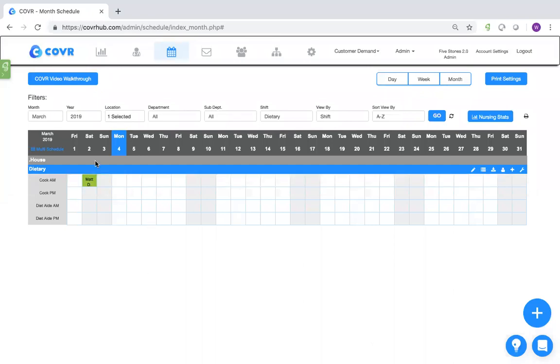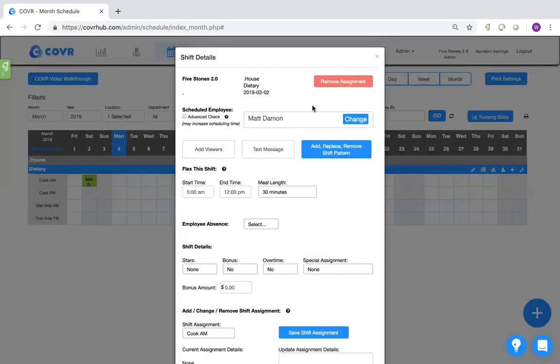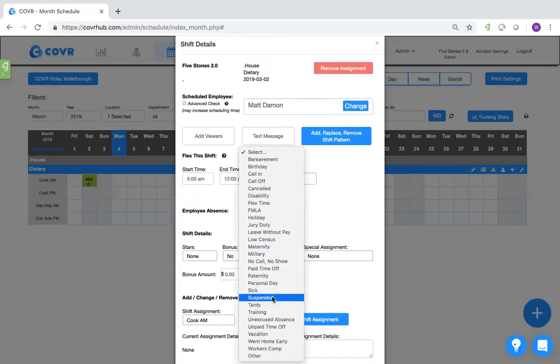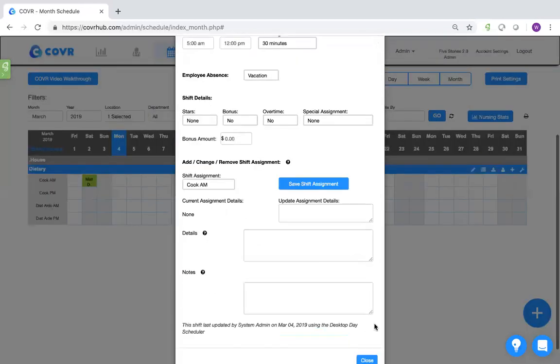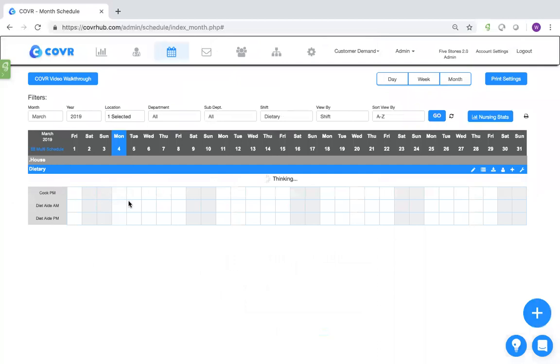Now, if we wanted to mark someone absent, instead of removing them, we could click on the box. Instead of coming up here, we're going to click Employee Absence and select which option suits us. When we do this, it's going to mark a yellow ring around the box indicating that someone was marked as absent. When you mark someone as absent, it tracks it in our system.